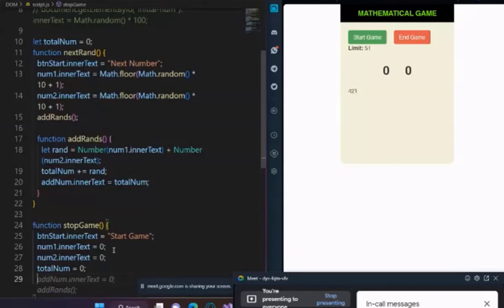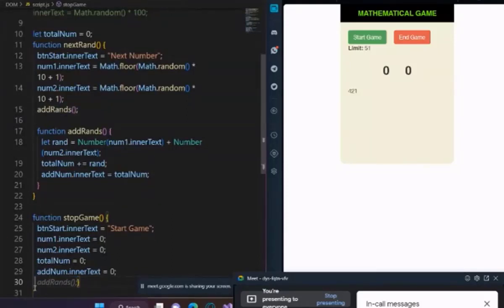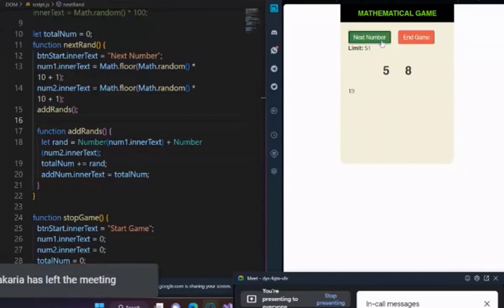Then you just say added num dot, okay, yeah, we should set that one to 0. It's important that you set the inner text of that one to 0. So if you have this and you start the game, end game, start game, end game, start the game, next, end game.